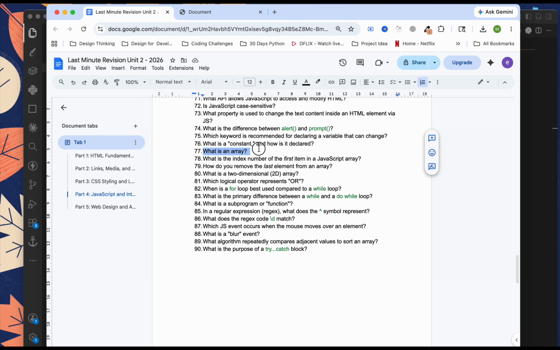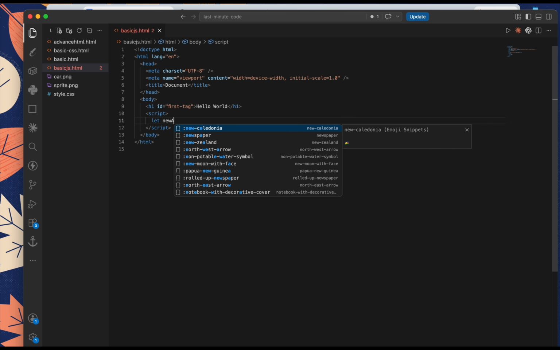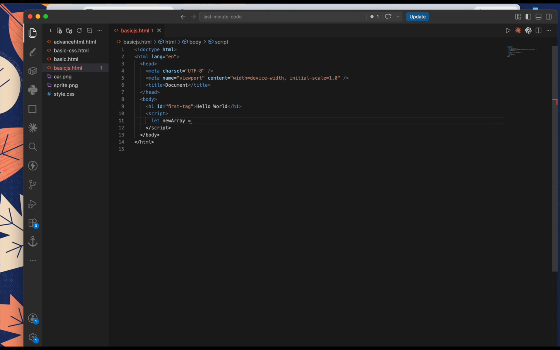So what is an array? An array is basically a list, or you can say a data structure where we store multiple single variables. One of the examples is how we can declare an array. Let new array equal to, and for an array we have to use the square brackets, and here we can add apple, banana, orange. Okay, so this is the new array that I declared.